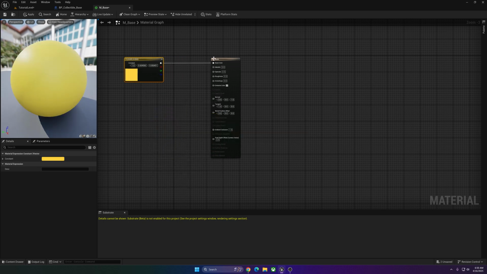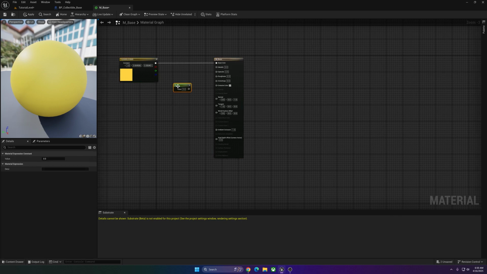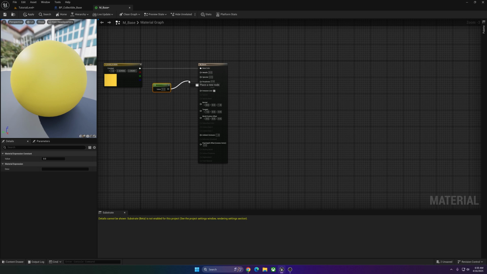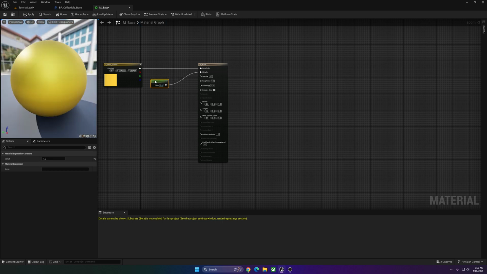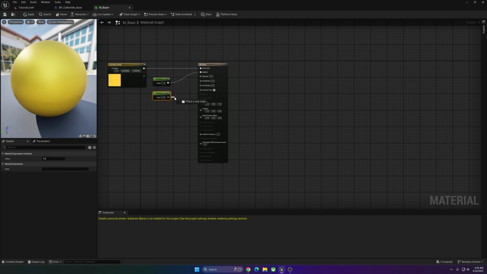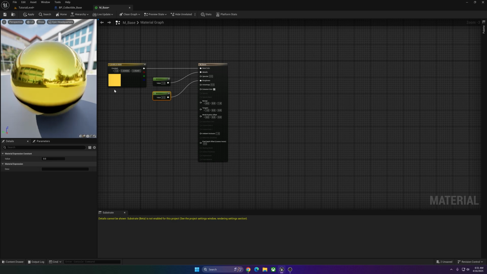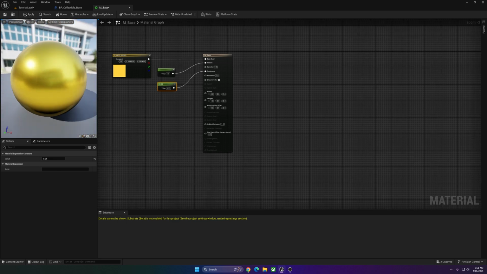If we want it to be shiny, like a coin, press 1 on the keyboard and click anywhere to create a float. We'll plug this into the metallic. From 0 to 1, 1 being the most metal looking, I'll make this a 1, and that is a fully metallic looking material. And then to make it shiny, again, press 1 and click. We're going to drag this into roughness. 0 is the shiniest, so that's like a chrome. I'll make this like a 0.25. So we have a shiny metallic material.